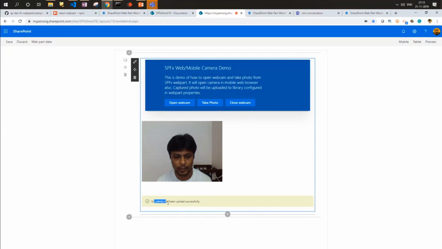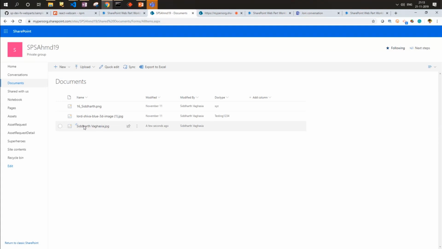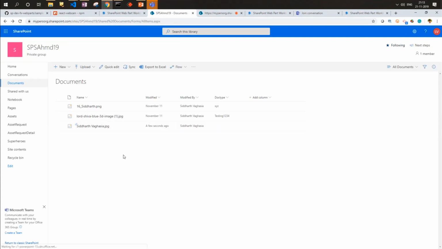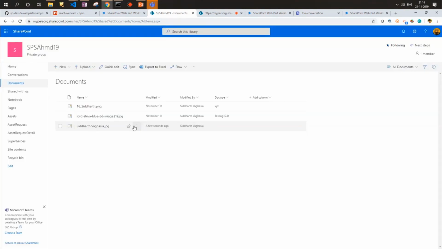And what it will do is upload the file to the particular document library. So this was the library which I selected, the document library. And if you can see, there is an image which has been uploaded here a second ago. I'll click on it to see whether it is viewable. Sorry for the bad quality, my webcam is not of high resolution, but you can see the image has been uploaded. So this is what the extended version of the web part does.